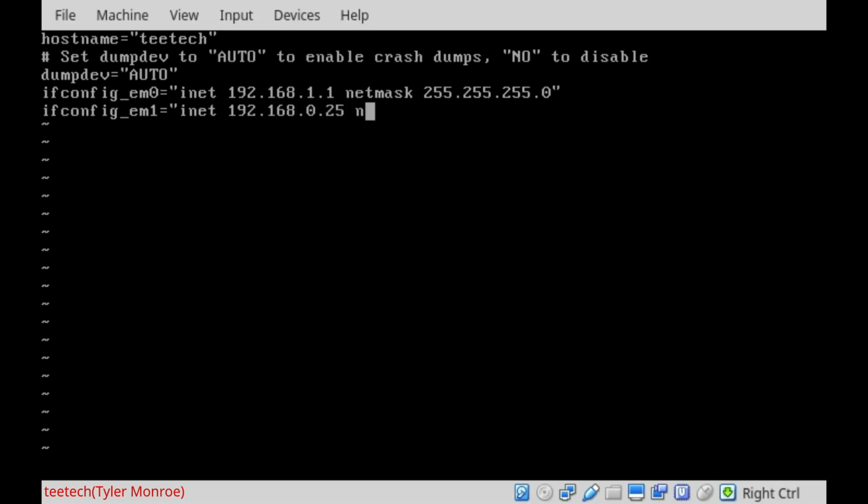So inet 192.168.0.25, and then the netmask of /24. Now on your WAN, when you set a static IP address, you also have to set a default gateway. Normally with DHCP, that is automatically taken care of for us, but we need to set one here. So defaultrouter equals 192.168.0.2 in my case, and if it was a public IP, it would be whatever public IP they gave you.